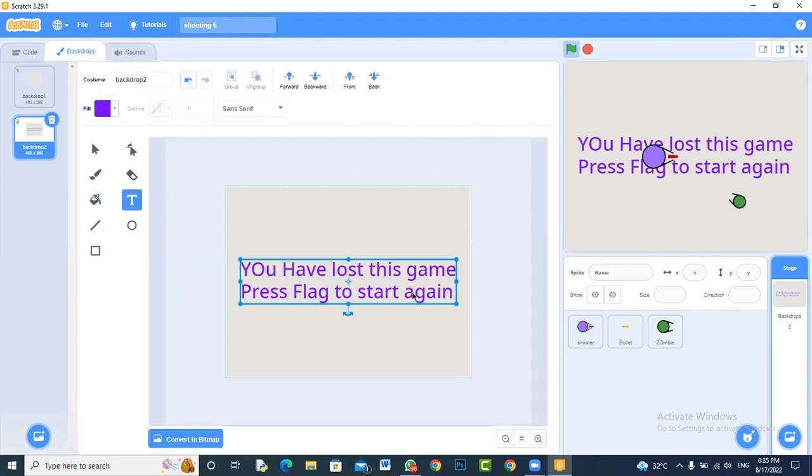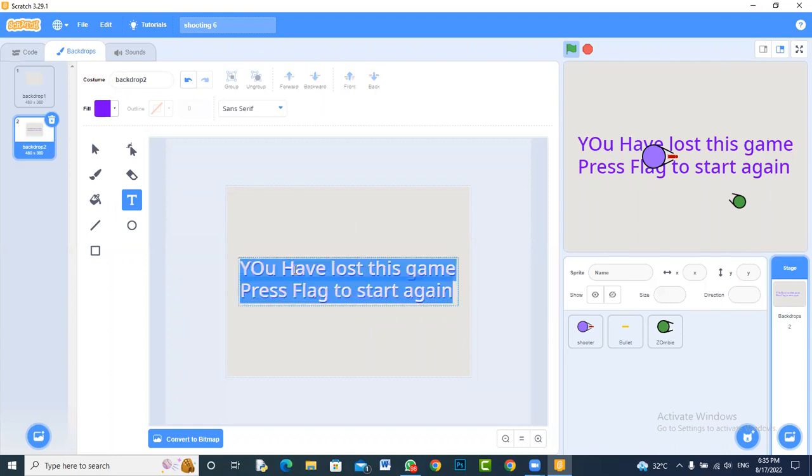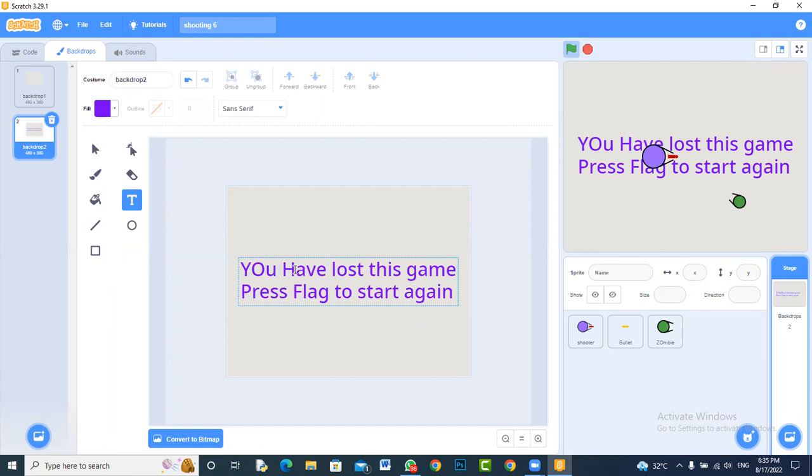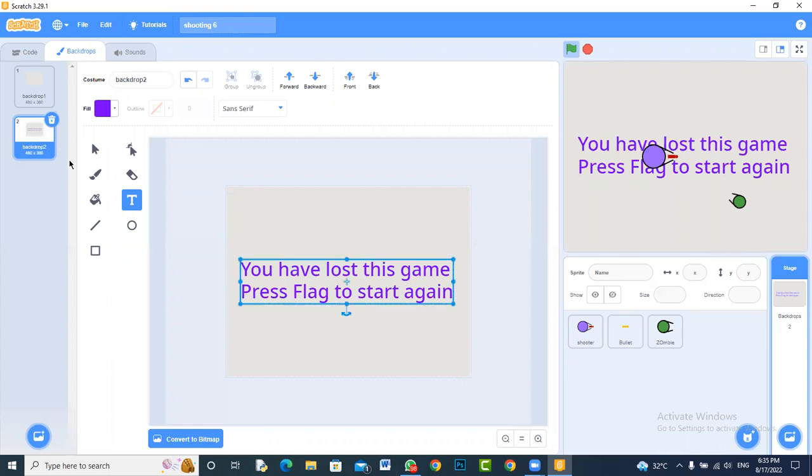No, it's not going to throw your character to the right. What it's going to do is, it's going to hide this character from the screen, and this new screen that we have made says, you have lost the game. Press flag to start again. This is going to start appearing on your screen like that. Let me show you. Okay. So let's say that this happens. We are going to call it user.